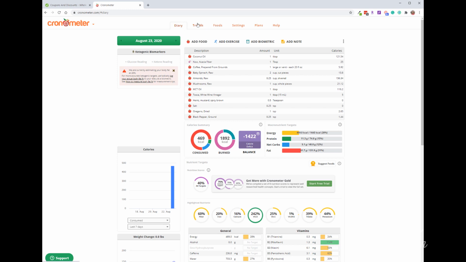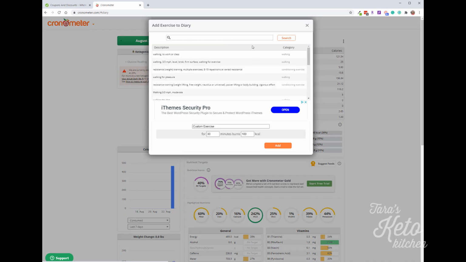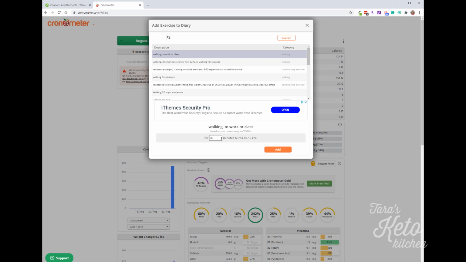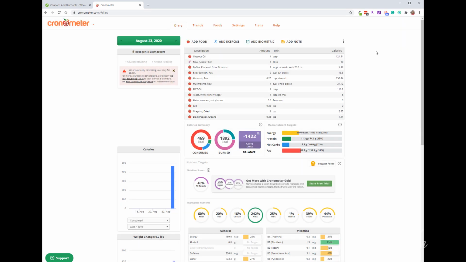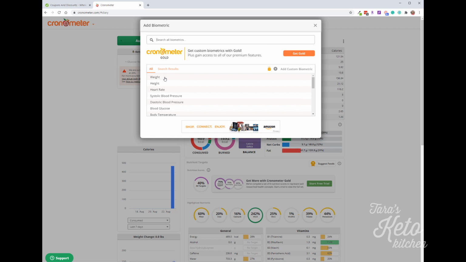Now, there's a few more things I want to show you before we wrap things up. So here's where you would add exercise. And you can add this in custom, or you can just choose something and it will give you an average calorie burn. Now, if you do have a smart device that's connected, that we talked about earlier, it'll bring it in automatically, so you won't even have to add in your exercise or your movement. Here you can add in a biometric.